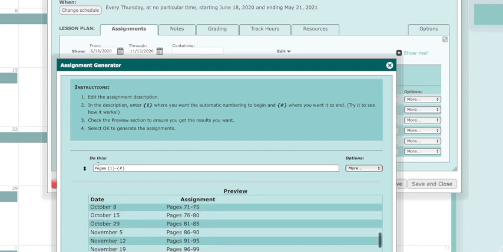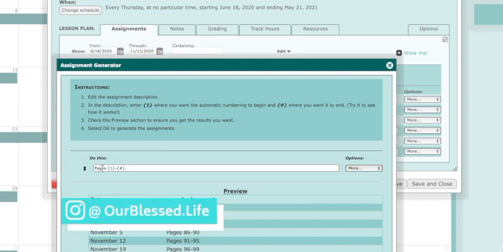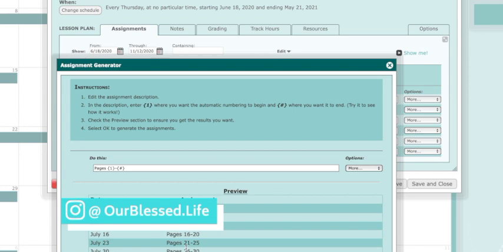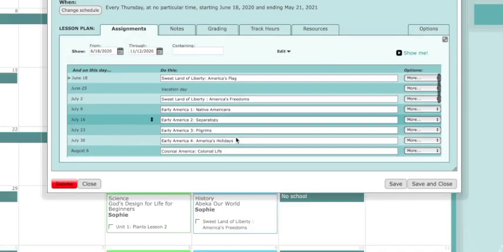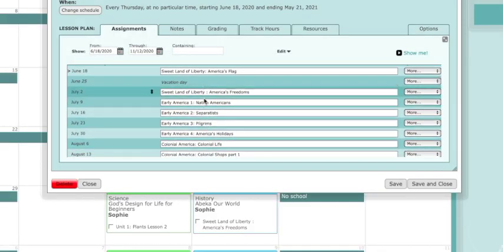So we could have done that. We could have titled this Abeka America, and then it would just say the pages to read. And then that way you can assign the whole year in literally like 3 minutes. I just chose to put a little bit more time into it because I wanted my calendar to look like this.